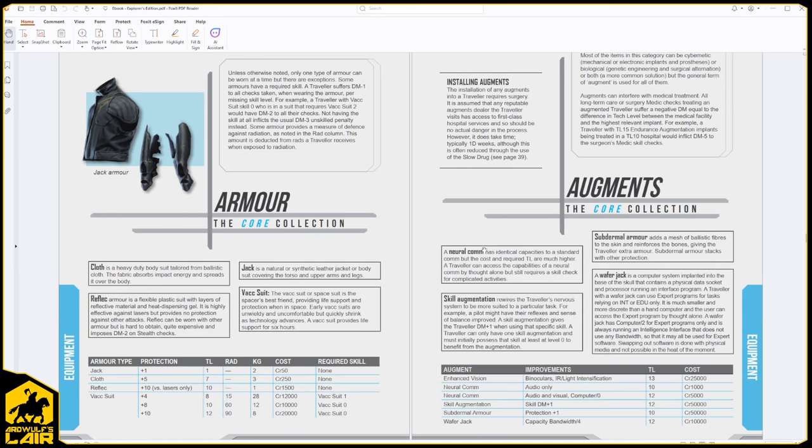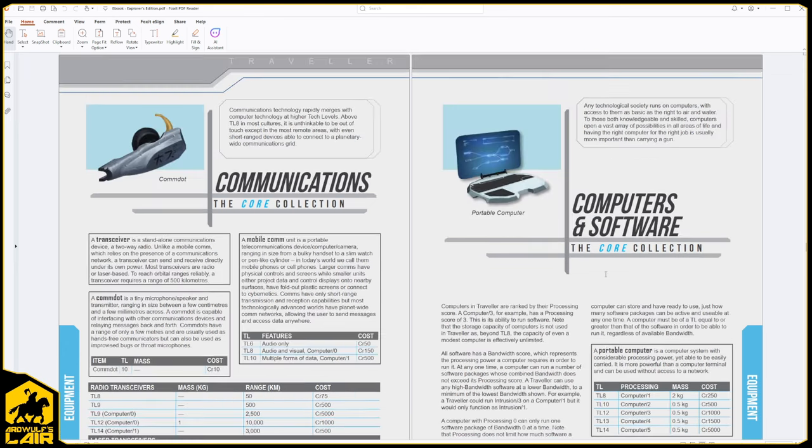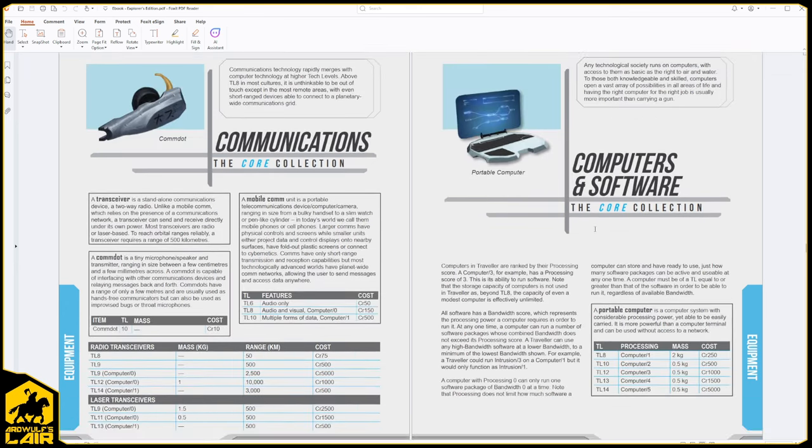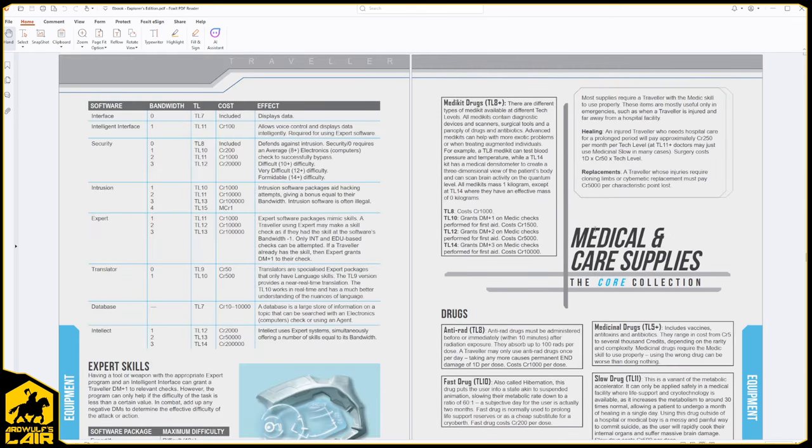Obviously, we have a relatively stripped down selection of equipment here, including armor. There's a couple different kinds of armor. There's a couple different kinds of augments. These are probably going to be the most common kinds that players will want. Communications gear, computers and software. Layout in here is pretty nice. Just quantum leaps. There's a lot to recommend Mongoose Traveler First Edition, actually. I know some people who actually prefer it. But the presentation and layout of the second edition material is just multiple orders of magnitude better.